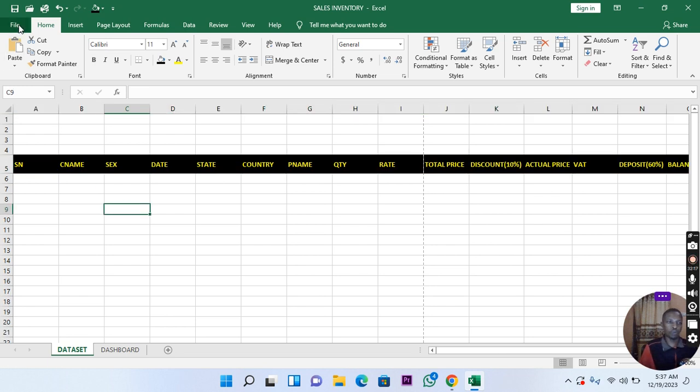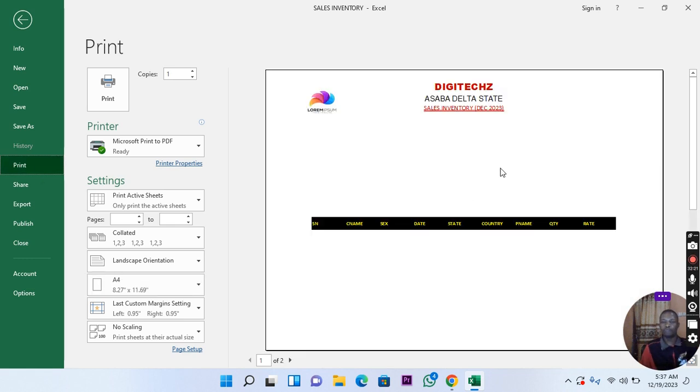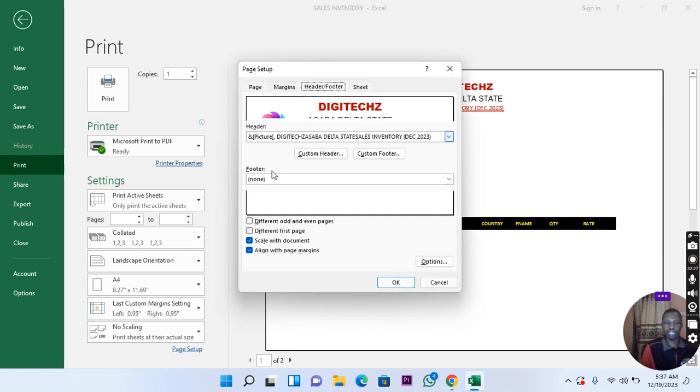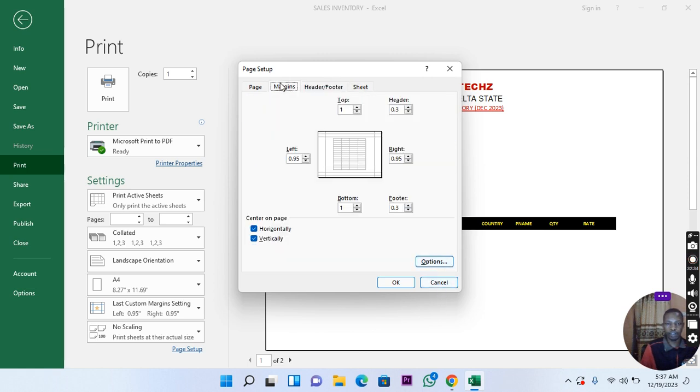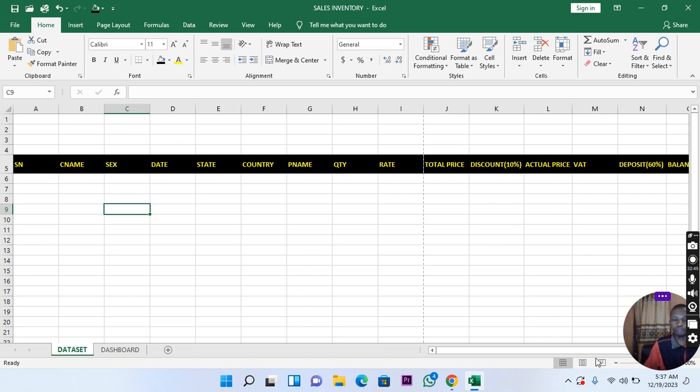So now I preview my work to see how it's going to come out when I'm printing. You can see because we activated center during that setup. So let me come here and go back to the margin rather, then turn off the horizontal so that we can have it the way we want it. So you can see with this, I've been able to bring it closer to my print title. So with this, you have a very good report.